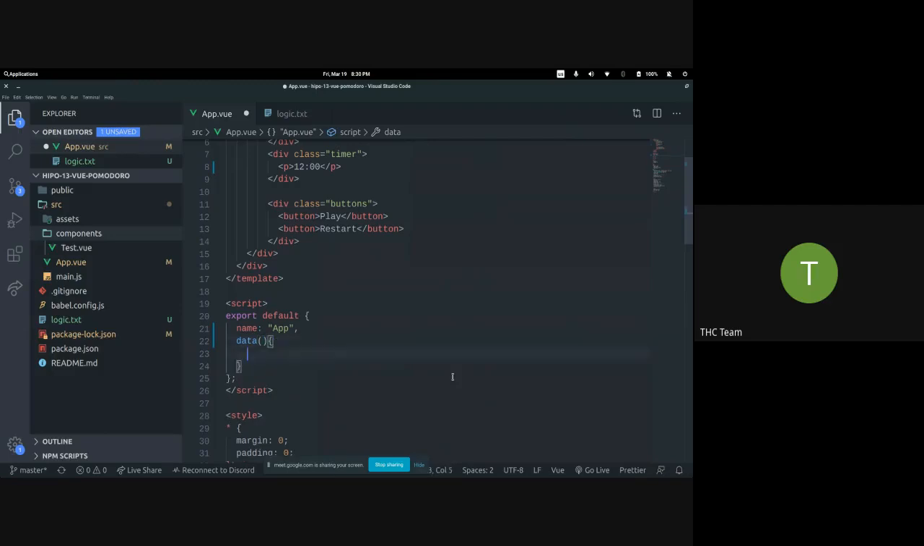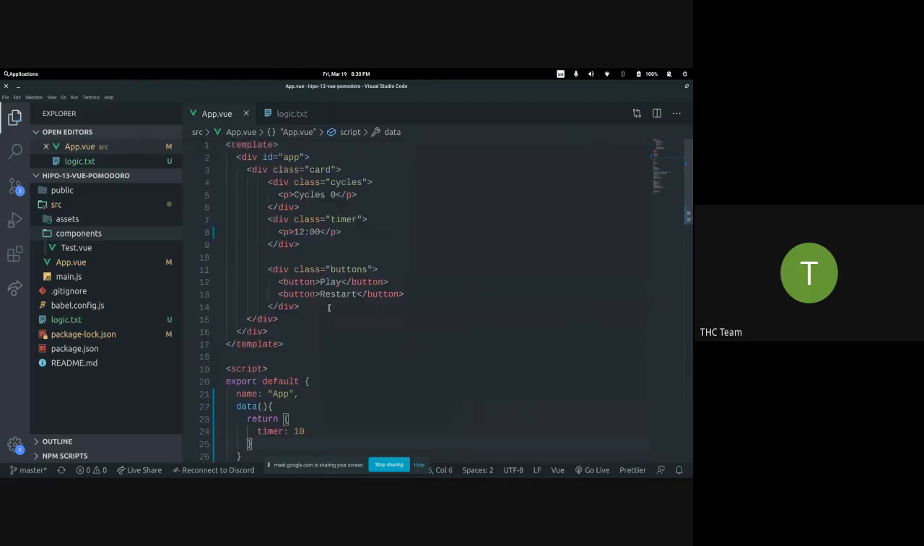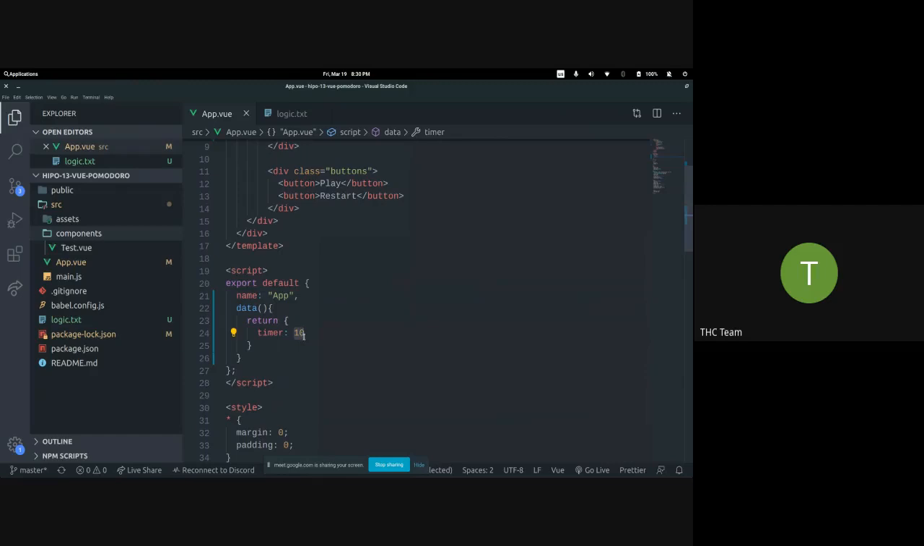Okay, and your data should be a function, and it should return an object like this. So if you want to define a data property, you have to use it like this, and then you specify your timer inside here or anything, right? So now I'm just going to specify a timer that's set to 10. Okay, if I save, it should be there. Now whenever a user clicks on this button called play, I want to decrement this timer by 1.